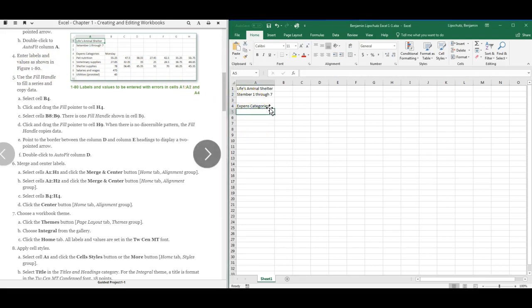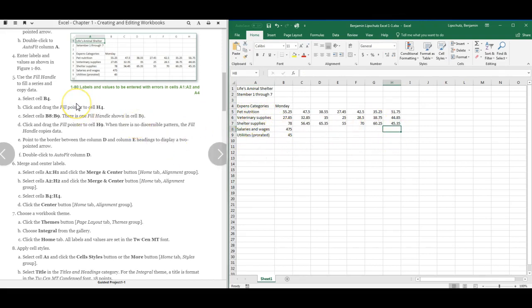So, pet nutrition. And so I've skipped ahead a little bit, and I've filled in the rest of the columns and rows. Now it's asking us to use the fill handle to fill a series of data. So it's saying to come to B4 and fill to B9.